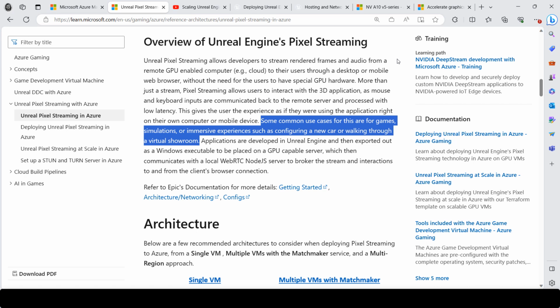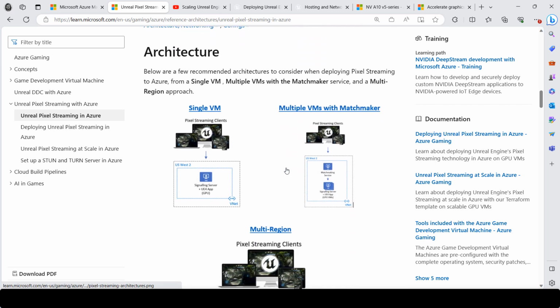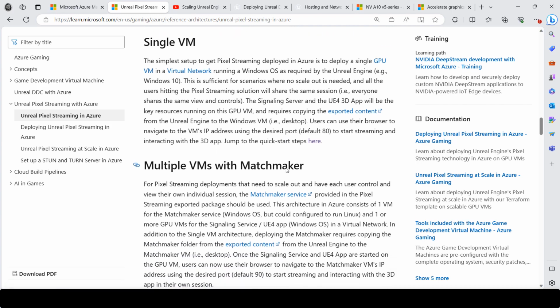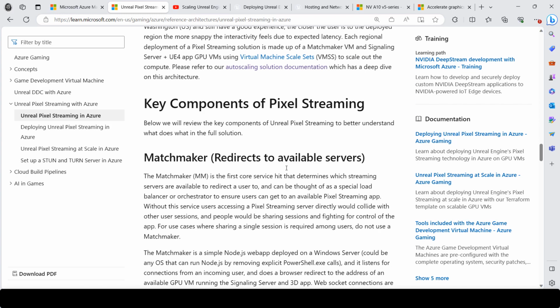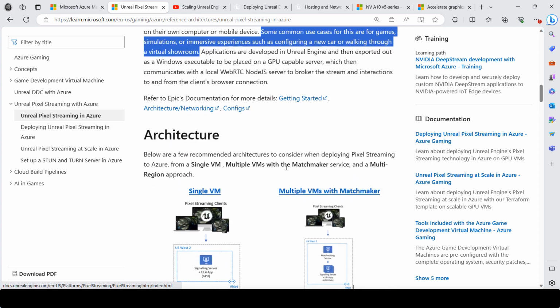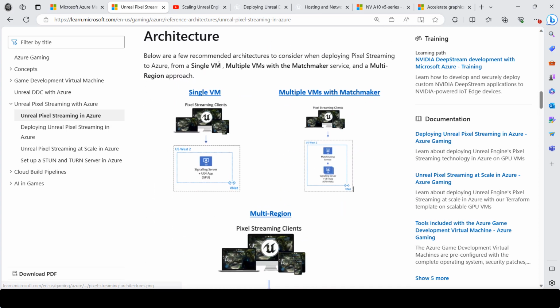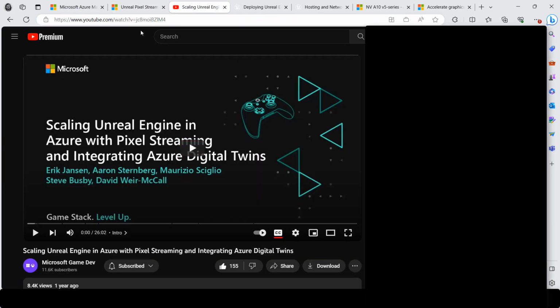Then we have the overview of Unreal Engine's pixel streaming with the same outline of common scenarios. Also in this document, there's a notion of auto-scaling, from 2 to thousands of streams, for some large deployments of Azure Pixel Streaming. And it also mentions the architectures that we reviewed in the previous episode.